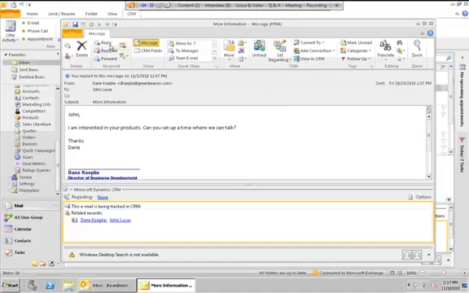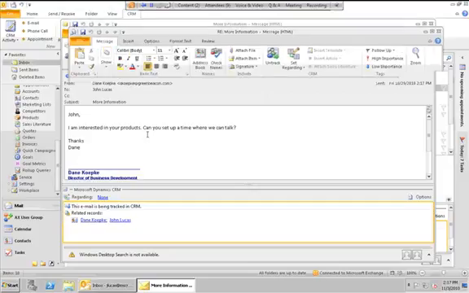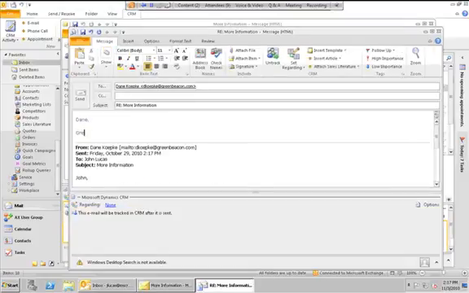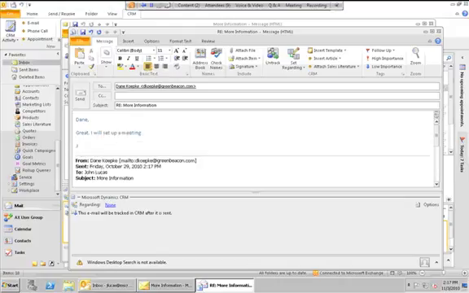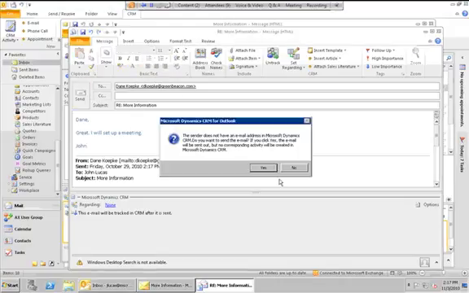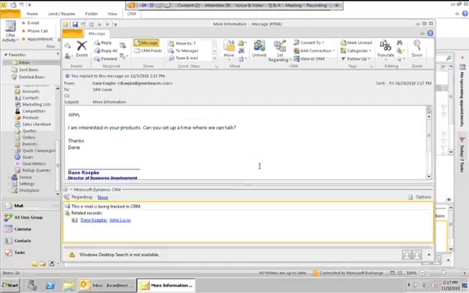I'm going to reply to Dane. I'm simply going to set up a meeting with him. Again, it will be tracked, and I'm sending it over to Dane, so I'll send that out. And what I'm also going to do at this point is, you can see that I sent the email out. It's being tracked within the application as well.